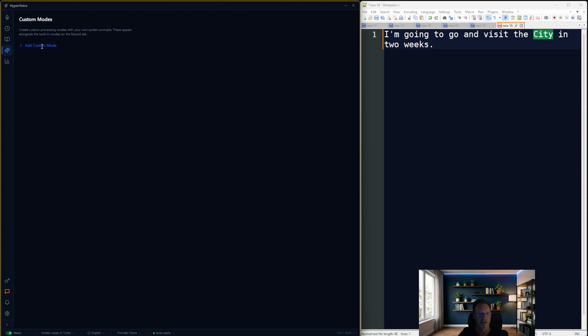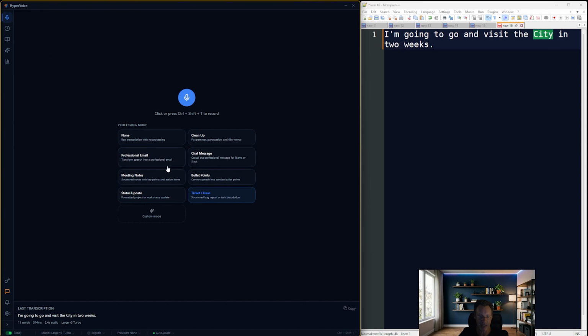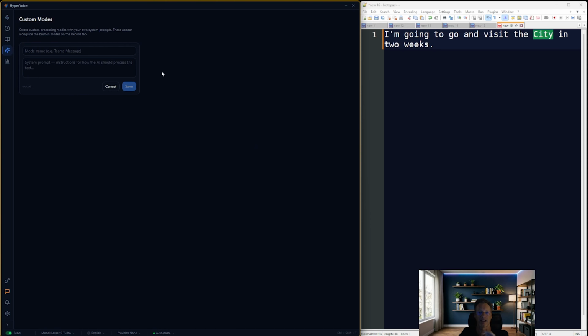Next one down are custom modes. So custom modes allows you, just like we've got custom modes here with cleanup, bullet points, tickets, status updates, you can add your own custom mode here for whatever you would like it to be. You might want another ticket to be created, but you might want to create it in your very own format that you require for work or that the company requires. It might need to be formatted very specifically.